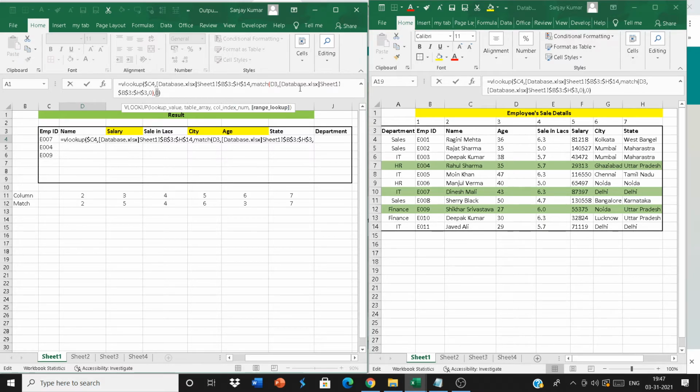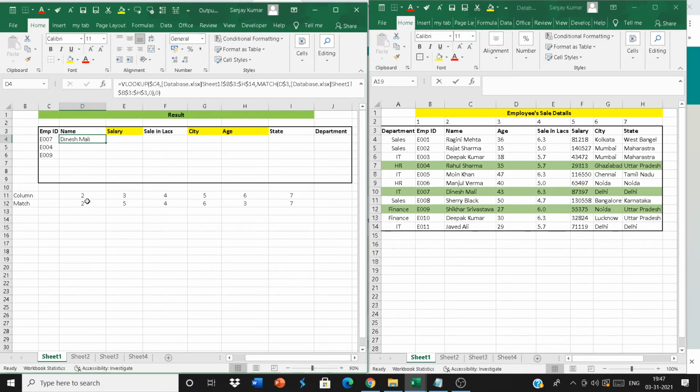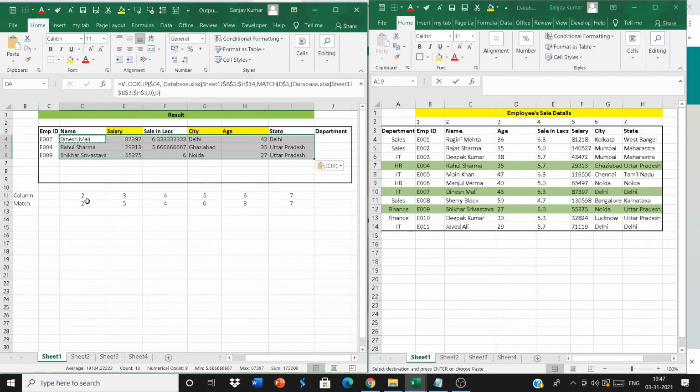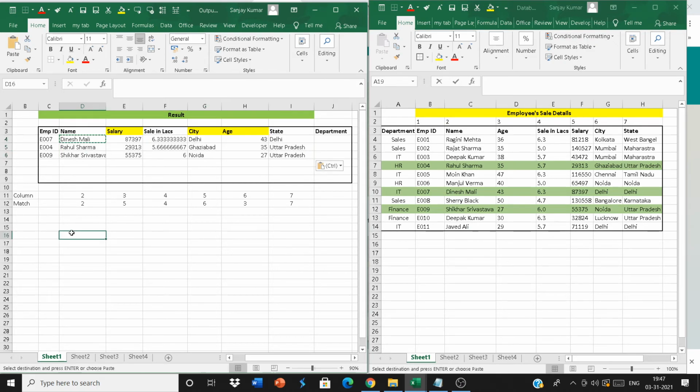One more thing, I need to freeze the row here, because when I drag the formula down, it will change the row number. It should be only the third row. Enter, and then copy, and then paste. So my result is here.